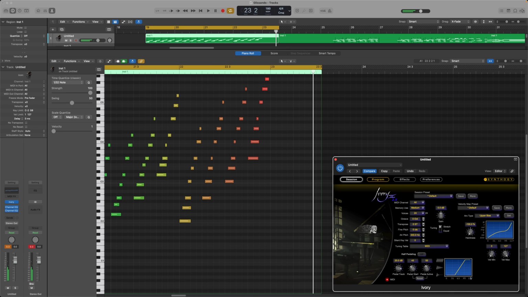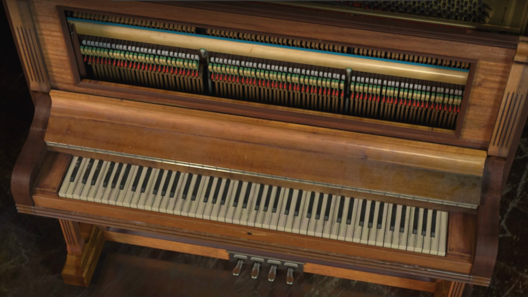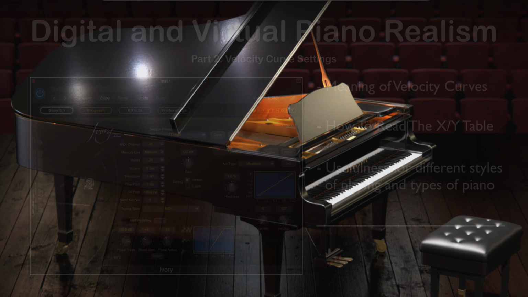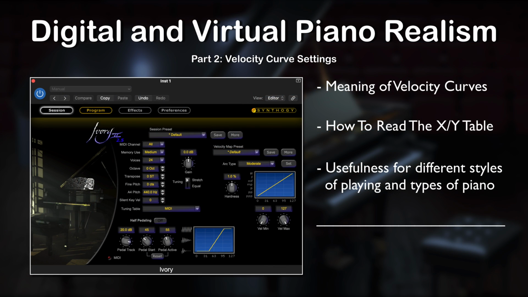So finally, we've been playing around and altering this velocity curve. And why this is important is because some pianos such as this upright will have a lighter touch than others, like this full-size concert grand. Some pianists prefer a lighter touch, others a heavier one, and we will go through some examples in another video.